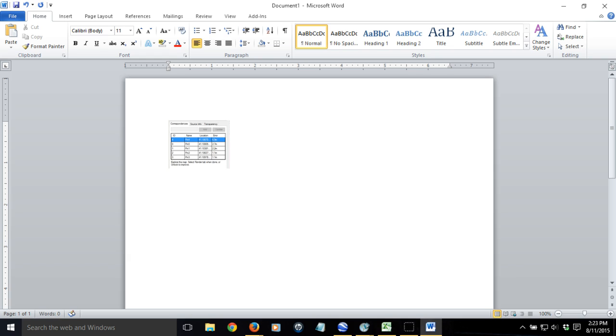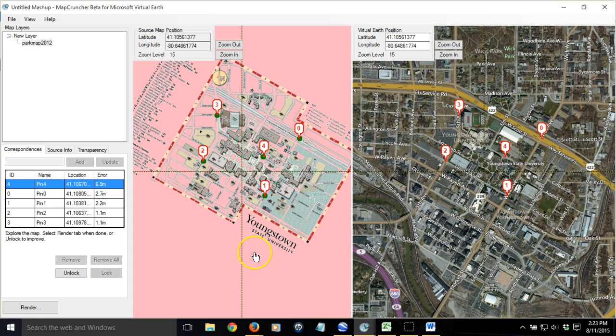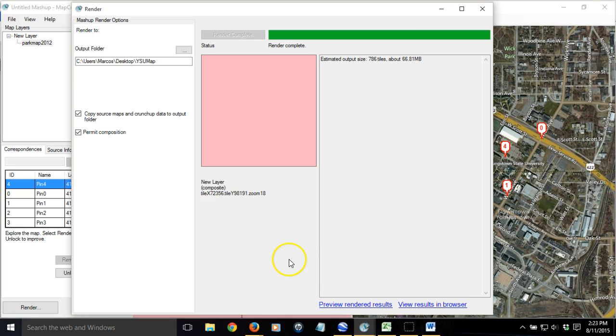The second thing you're going to want is a screenshot of the rendered map. So when you worked in MapCruncher, you will have applied the control points, gotten to a low enough error, applied the transparency, and then you're going to render the map. Once you've rendered the map and it's completed the rendering, outputting all of its results into the folder that you specified, you can preview the rendered results.